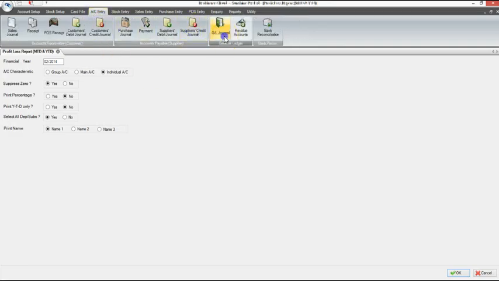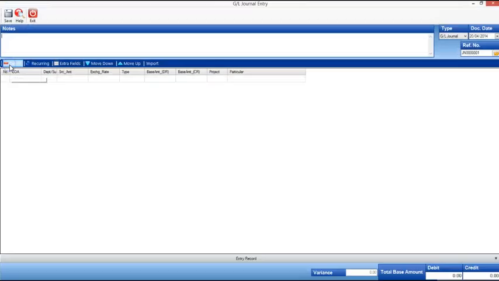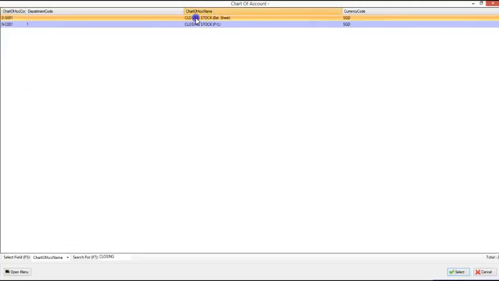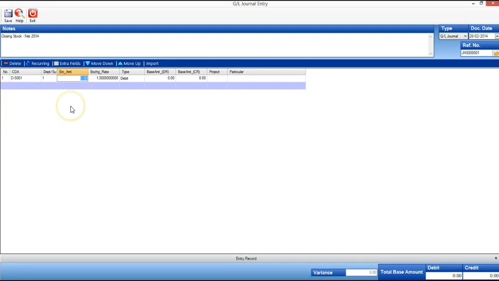At Accounts Entry, select GL Journal, click Add, enter the header notes, and enter the last day of the month, 28 February. Select the account's closing stock balance sheet and enter the amount. If you are providing bookkeeping services to your client, the client will give you a closing stock value as at 28th of February.